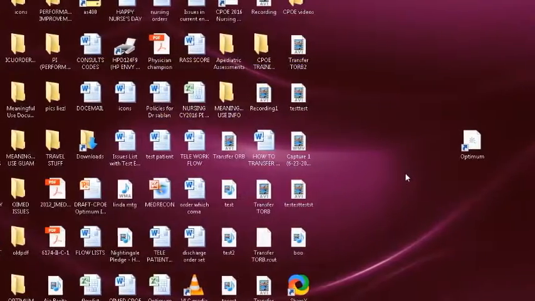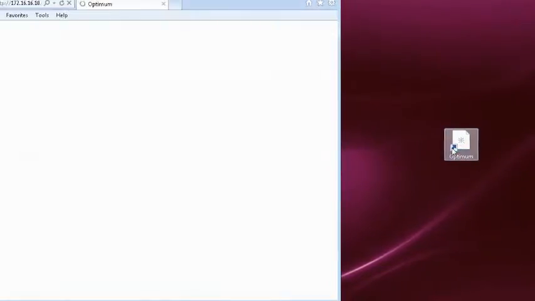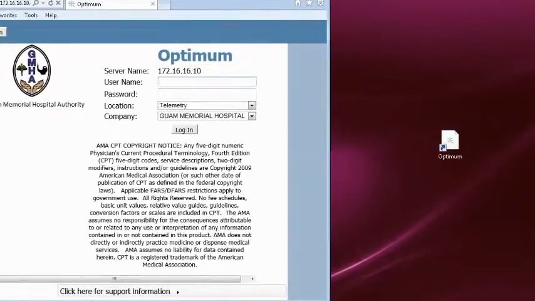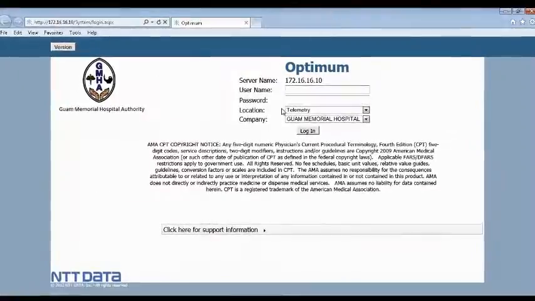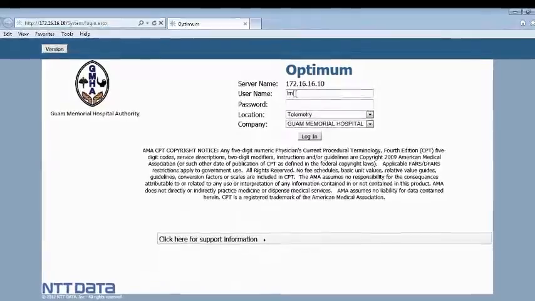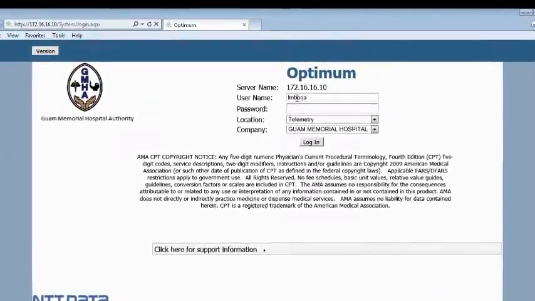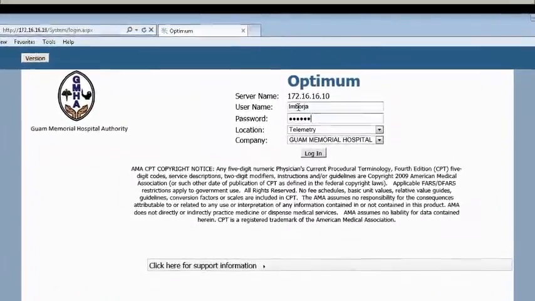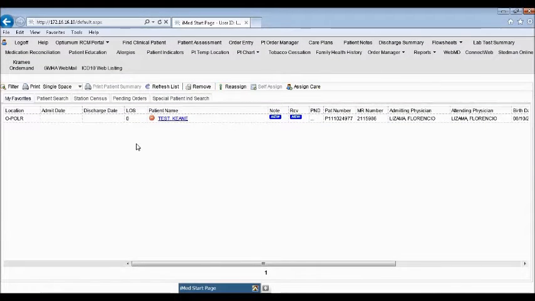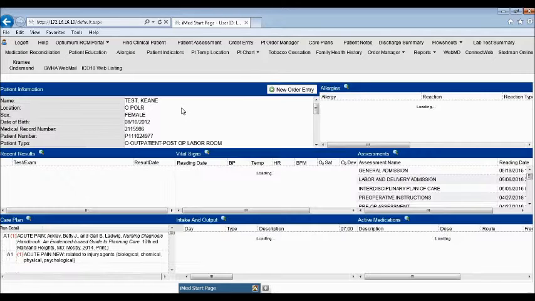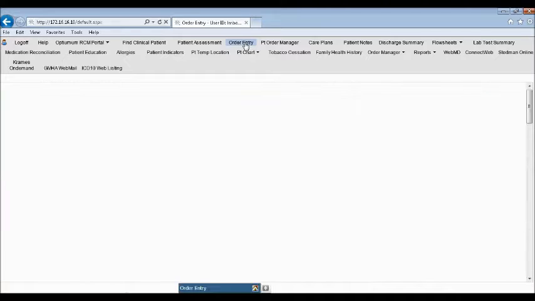So the first thing we're going to do is open up Optimum. You're going to go ahead and sign in with your username and password as you normally do. We're going to go ahead and find our patient. For this example, I'm going to use this patient here that you see. I'm going to click on the patient's name, and we are going to go into order entry.